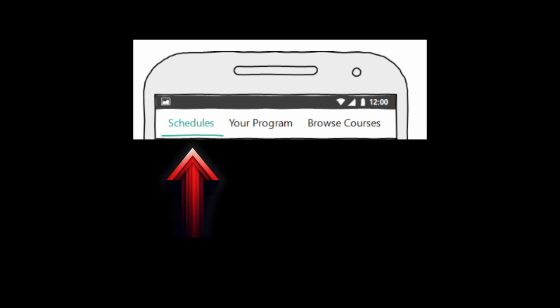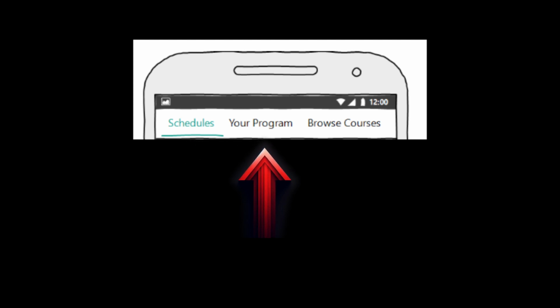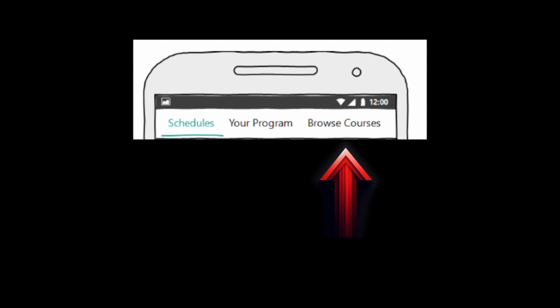A scheduling page where users can create and view their calendars as they create their desired schedule for each semester. A Your Program page, which would show all important details and credit requirements based on what courses the user has already completed, and a Browse page, which would have the searching and browsing feature and would allow filtering.